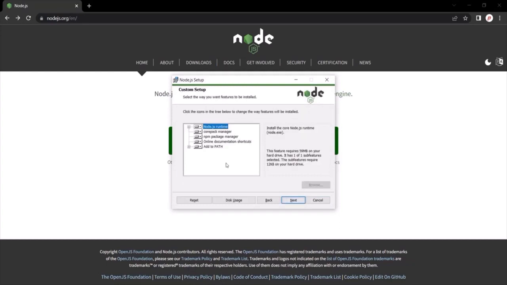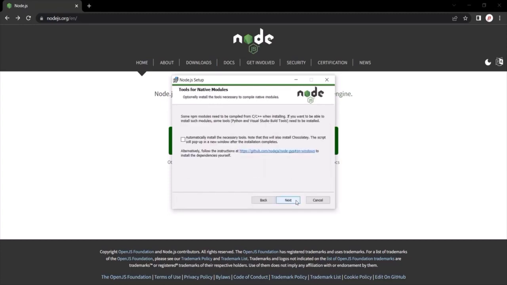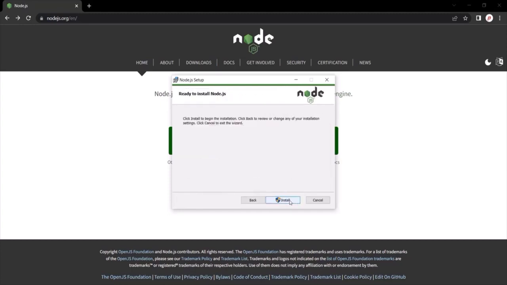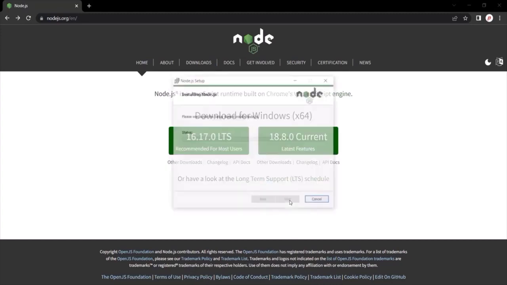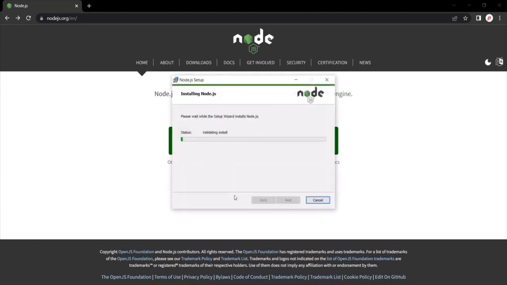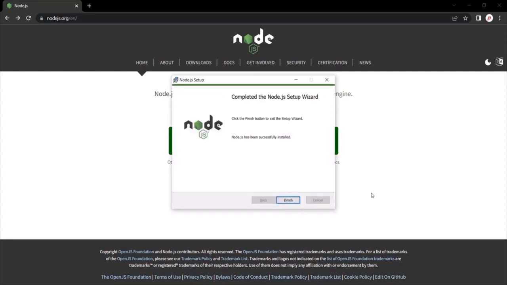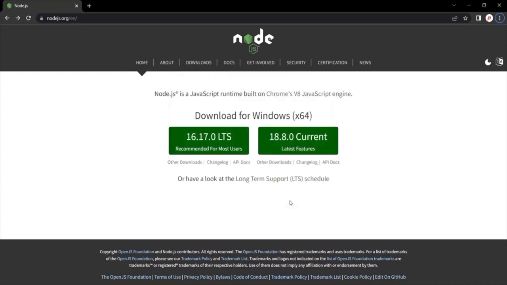On this screen, you can select what features you want to be installed. Again, I'm going to keep the default settings and I will click on this next button. And again, click on this next button. And click on install. And it will start installing Node.js on my local machine. Installation is complete. Click on this finish button.